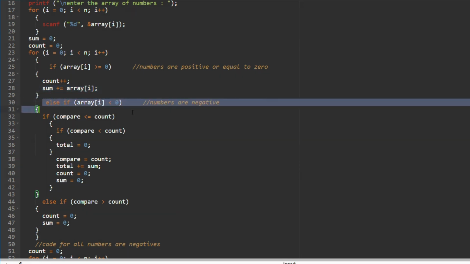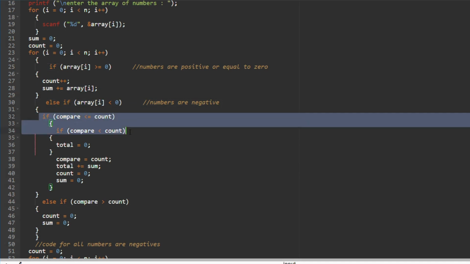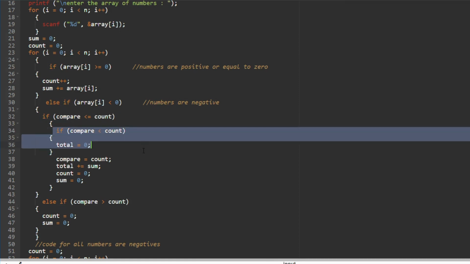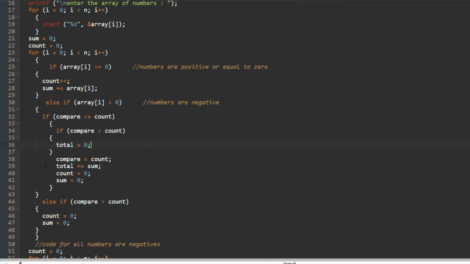If the element is negative, then it enters this condition. Else if array of i is less than 0, that is, if the element is negative, it enters the else if condition, and inside it we have written a nested if, in which if compare is less than count, then we have to make the total 0. After this, count will be stored in compare and sum will be added to total, which is 0. 0 plus sum, the result will be stored in total again.